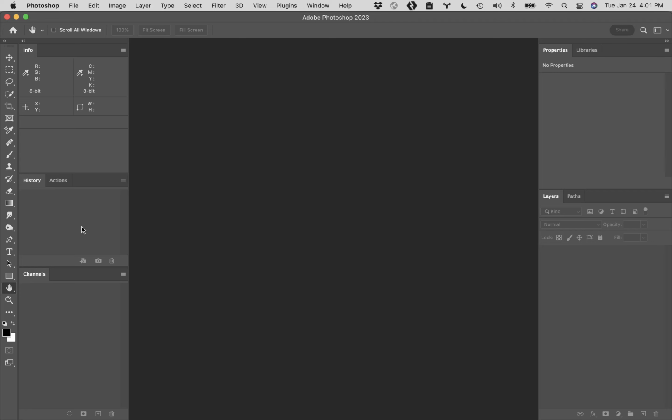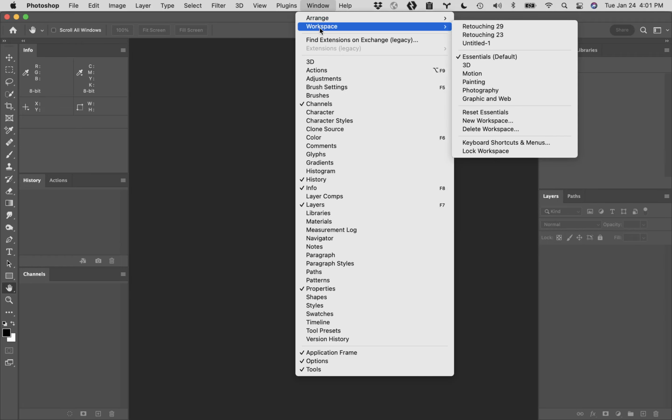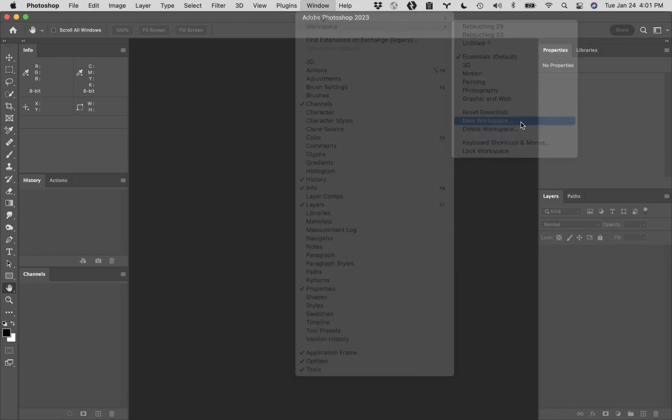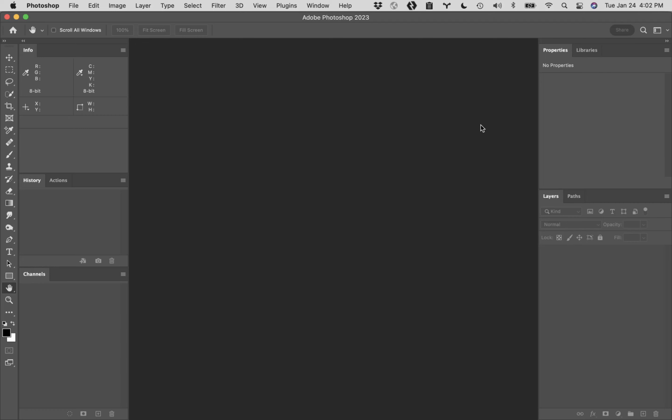Okay, so this is looking the way we want this ultimately to look. So we're going to save this workspace now. Come up to the Window menu, down to Workspace, and come down to New Workspace, and you can give it a name. I've got so many of them. I'm up to Retouching 29 right now, so I'm not going to save mine, but I would just call it Retouching. It makes it really simple. Then simply hit Save. I'm going to hit Cancel out of mine because I've already got one.